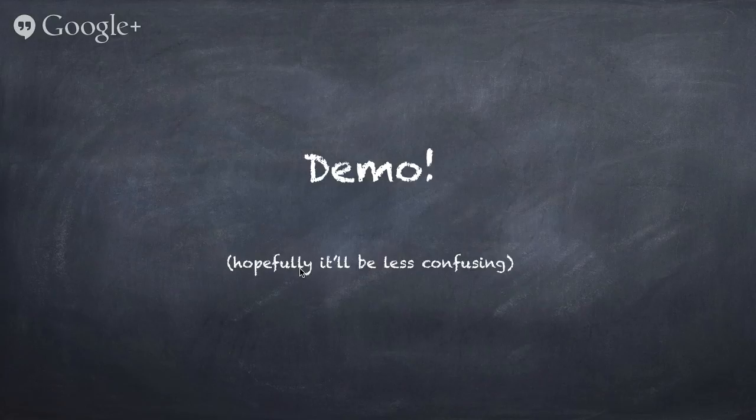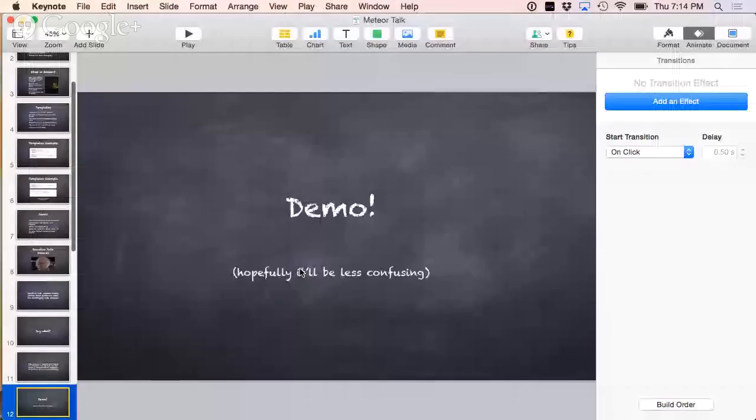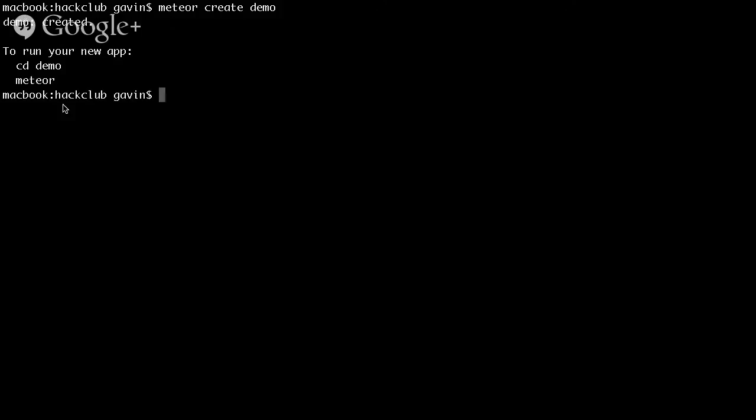All right, jump into the terminal. To make a Meteor app, you have to have Meteor installed. I'll assume you've done that already, even if you haven't. So you just go meteor create and the project name. Let's call this demo. Great. So now we can just go into demo and run meteor.